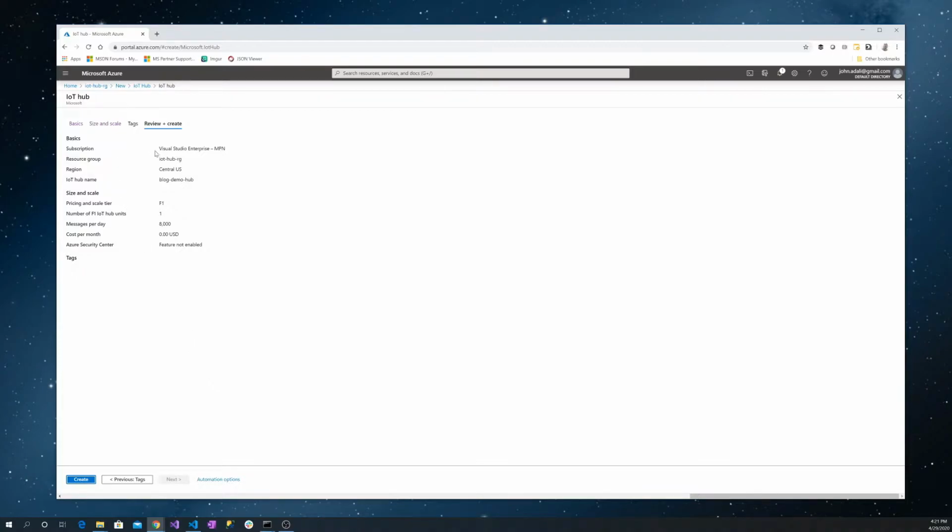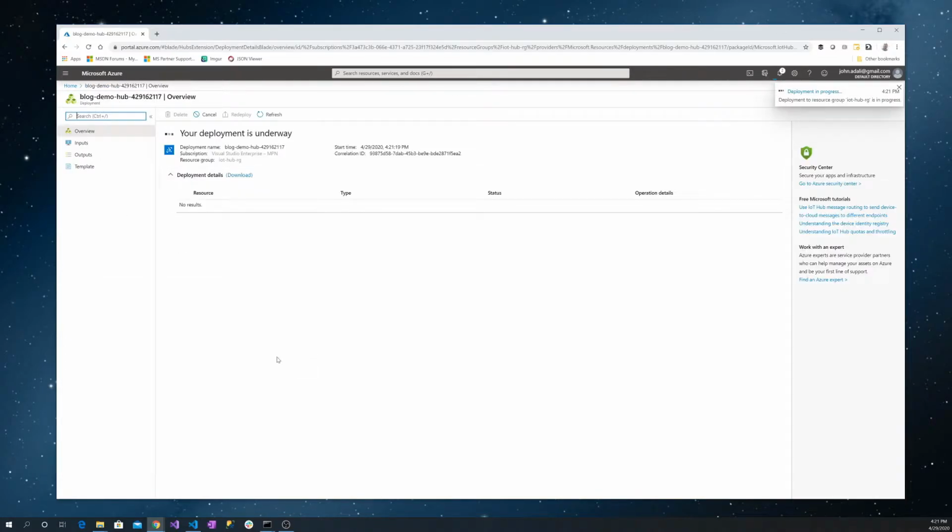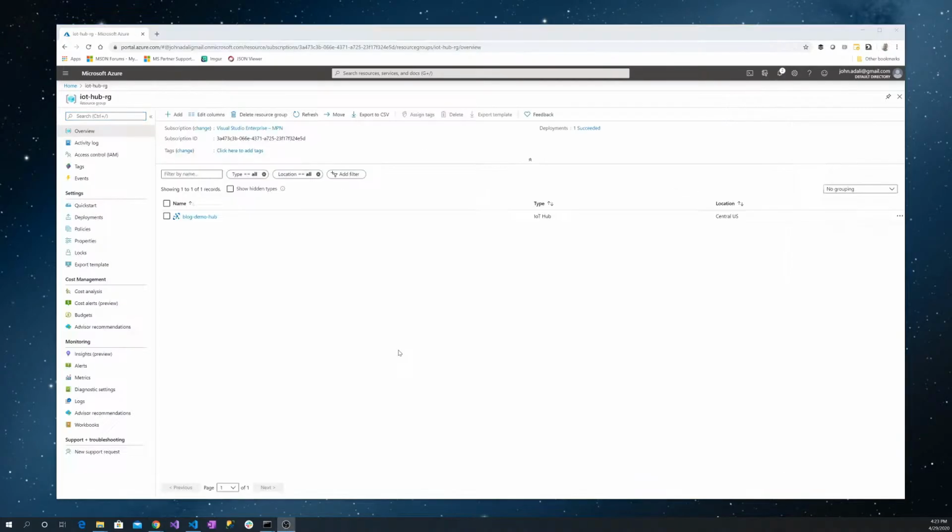Now review and create just shows you a summary of the information that you selected, and then when you're ready, you click on create. And now you can see that your deployment is underway. This usually takes a few minutes, so I'm going to fast forward the video to when it's complete. So now you can see that the IoT Hub has been created, and I'm in my resource group here, and you can see that it's present there.